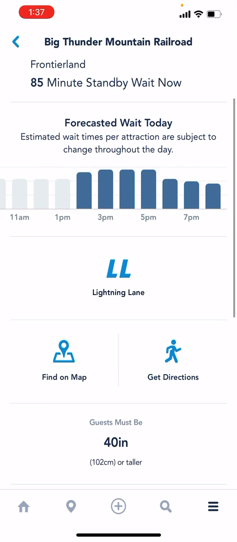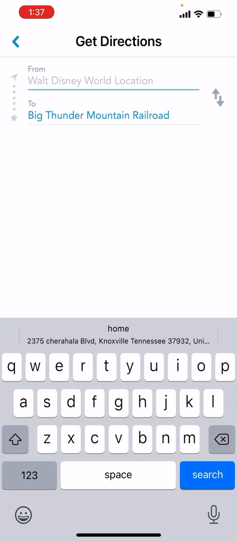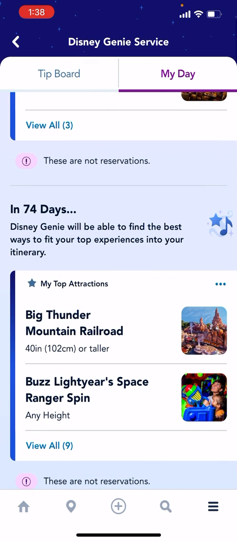You can also scroll down to see how tall they have to be, find it on the map, or you can also click Get Directions. This is a really cool tool. It will actually pick up your location inside of the park and tell you exactly how to walk to get to this specific ride where you are currently. So it's a good way to be able to find what you're looking for without getting lost.